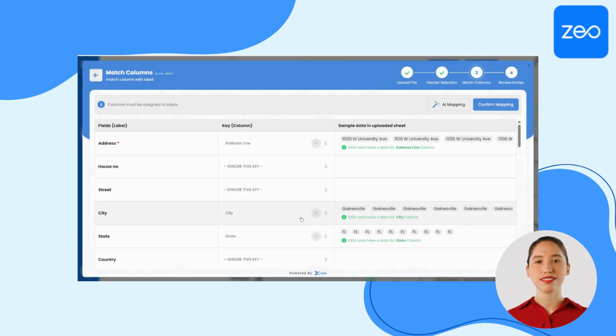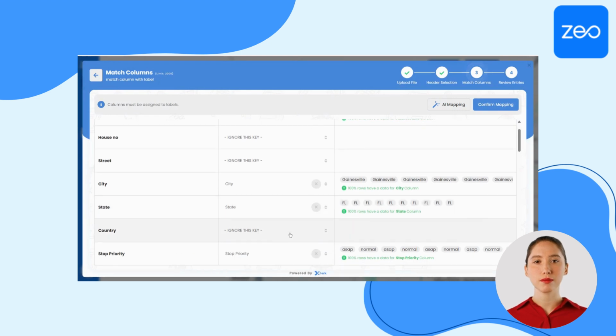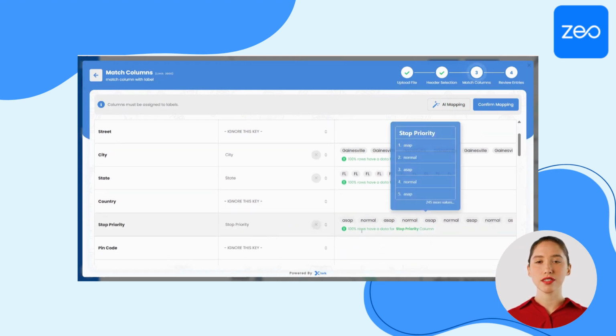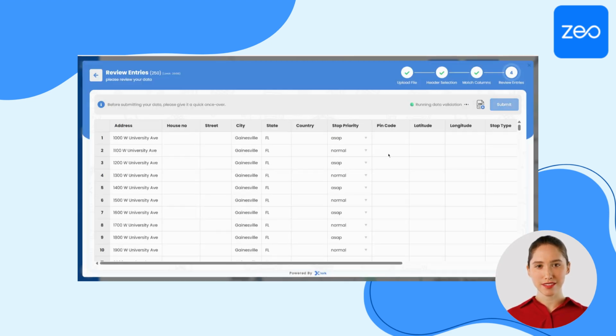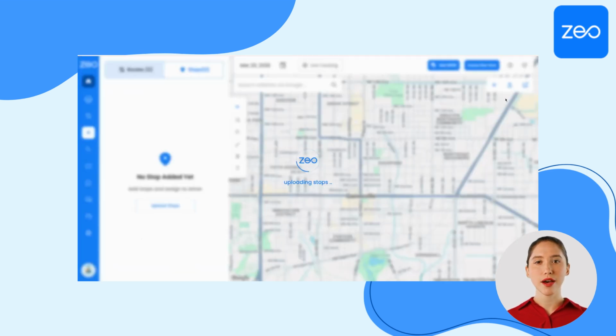During the upload process, Zeo will ask you to map the columns from your spreadsheet to the system fields. Once everything is verified, click Confirm Mapping. Review entries. And click Submit. After uploading, the stops will appear in the Stops section.